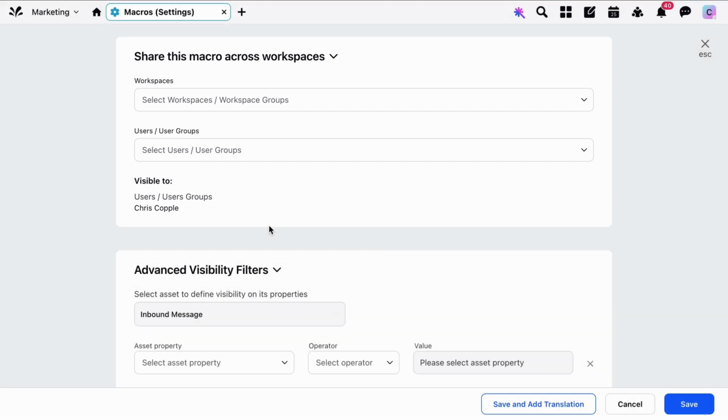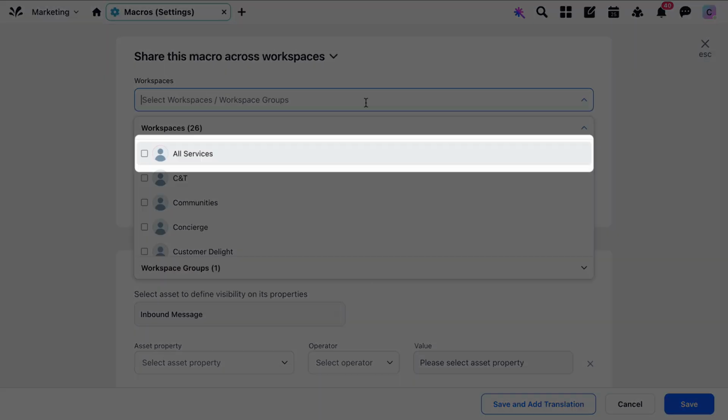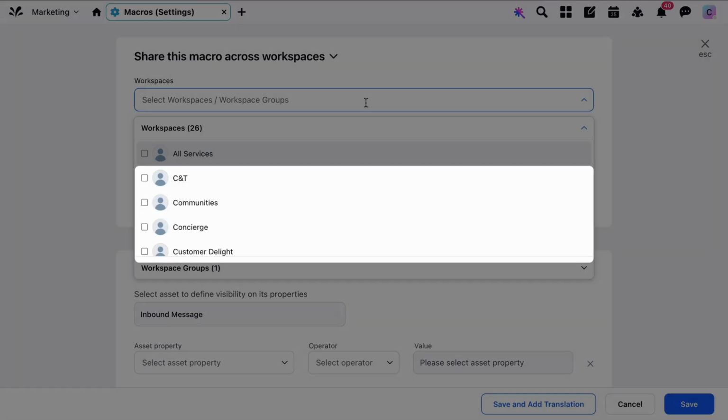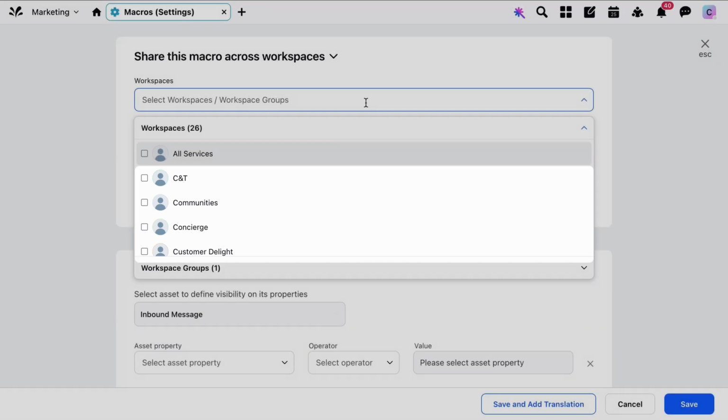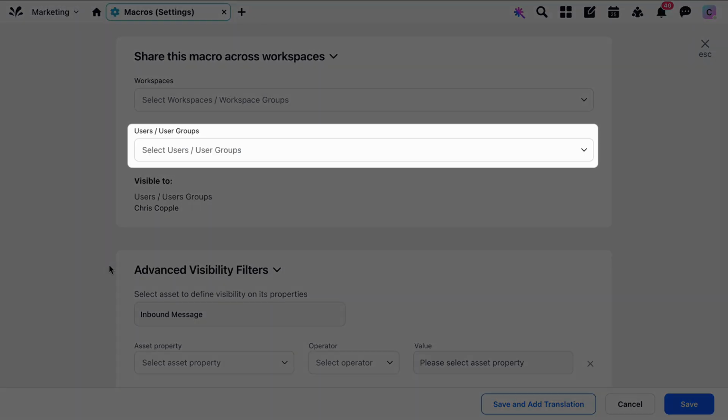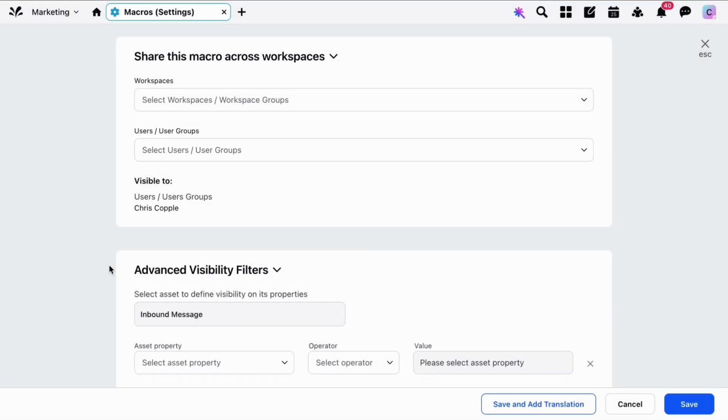Sharing macros lets different people or teams in your organization use and perform desired actions with a macro. Selecting Visible in all workspaces will allow visibility for all users across the workspaces. Selecting a workspace or multiple workspaces will allow visibility for all users within the specified workspace or workspaces. Selecting certain users will allow visibility for only the specified users or user groups.